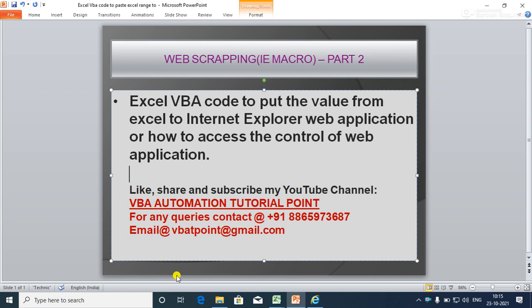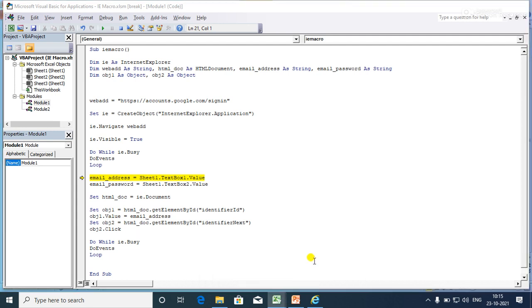So guys, in this video we will learn how to put the value from Excel into the Internet Explorer web application, or we can say how to access the control of a web application with the help of VBA code. In part one we accessed Internet Explorer and loaded a Gmail account in the previous videos. So now, without wasting time, I'll go directly to the code.